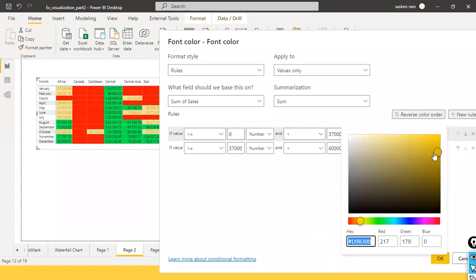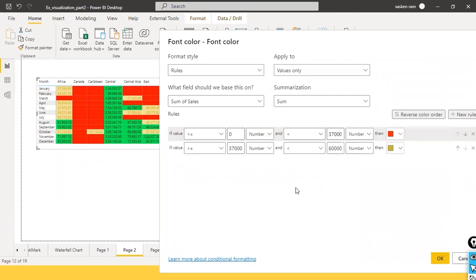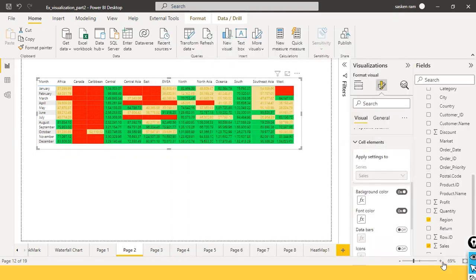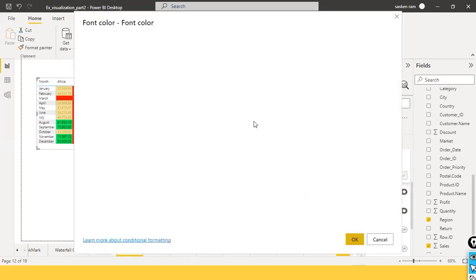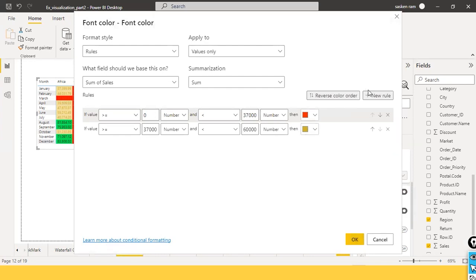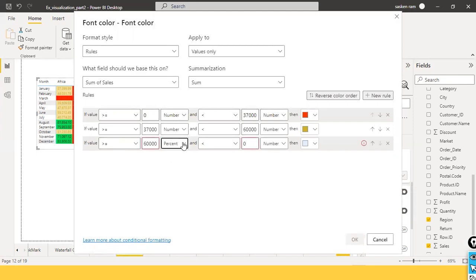You need to go here and just play around with it. Somewhere here, something like this. Okay, just try that out. So here you are not supposed to get it. One second. We will try the green color. So here the green color, the black one is there. And the next rule is anything above 60,000, and number.